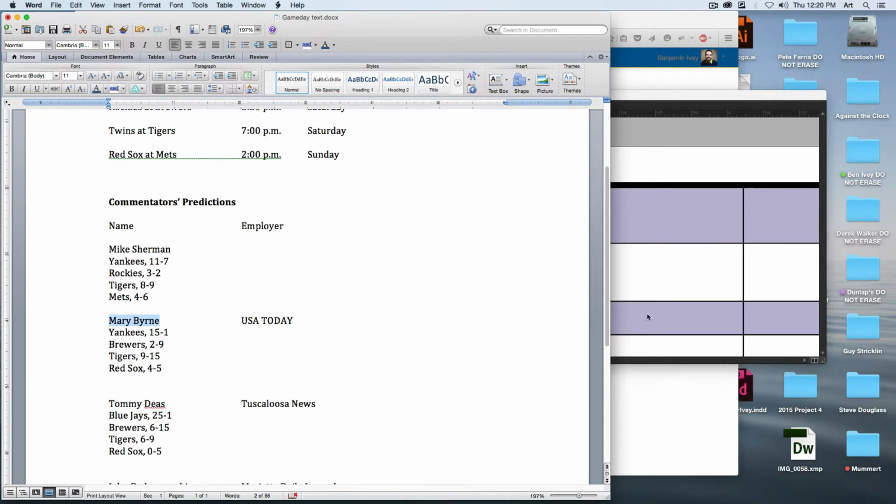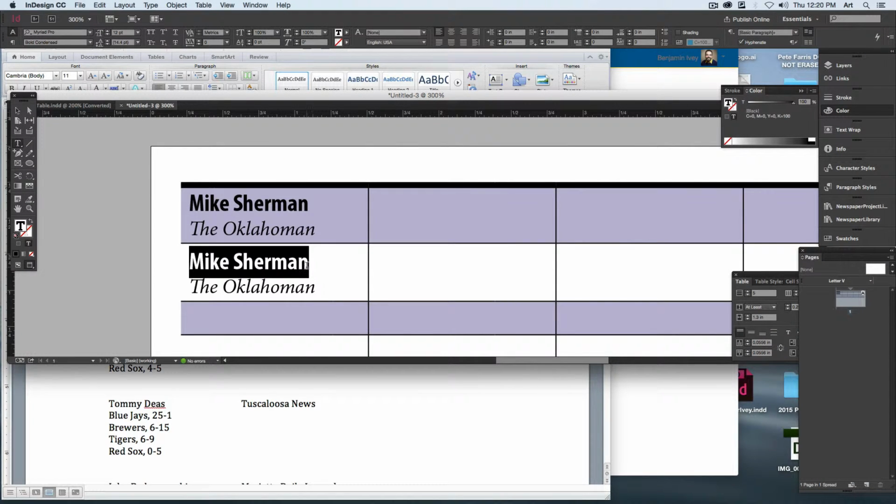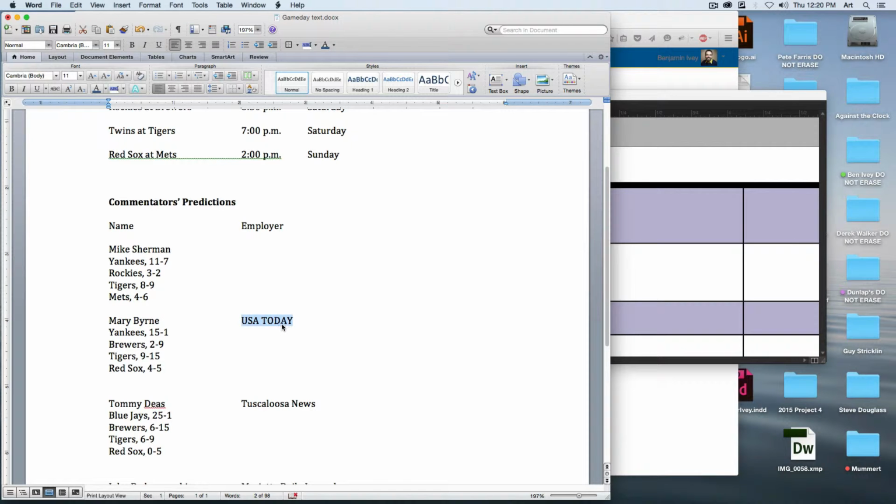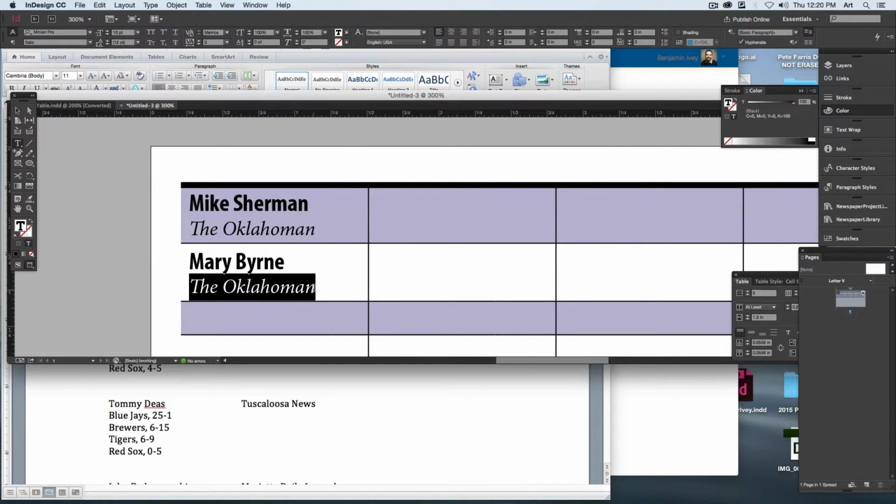So Mary, copy her name, paste it on top of the second Mike Sherman, automatically formatted. USA Today, copy it over the second Oklahoman, automatically formatted. Pretty cool? So that's how you can work a lot quicker. You don't have to reformat everything that we have.